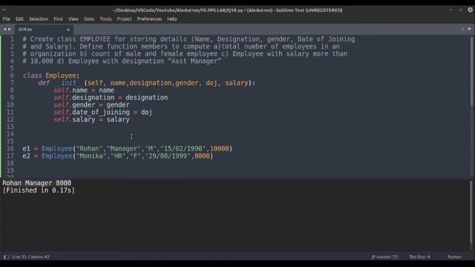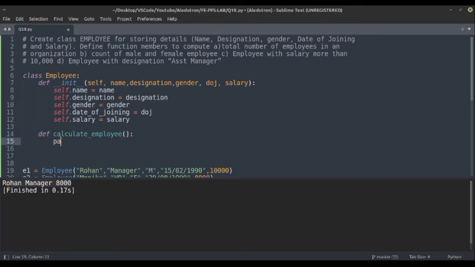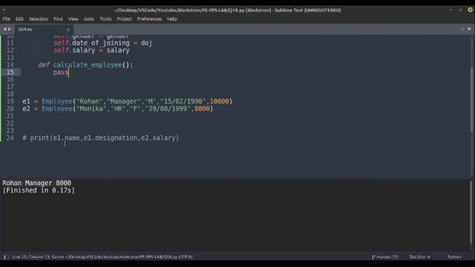So now we have an employee class which has these details. Now the second part of the question says define function members. Let's create all these 4 functions. Let's define calculate_employee, which would also take a self. Let's not give this self for now, and just put a pass. Then we can call that function and see what happens. So e1 dot calculate_employee.